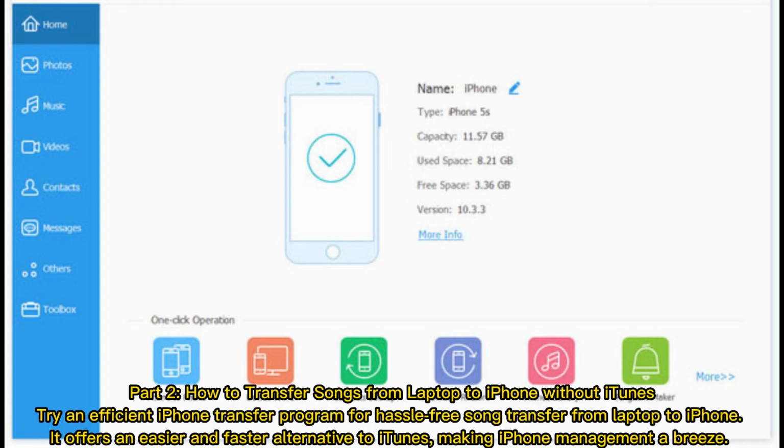Part 2. How to transfer songs from laptop to iPhone without iTunes. Try an efficient iPhone transfer program for hassle-free song transfer from laptop to iPhone. It offers an easier and faster alternative to iTunes, making iPhone management a breeze.